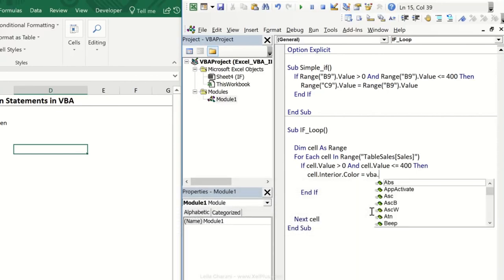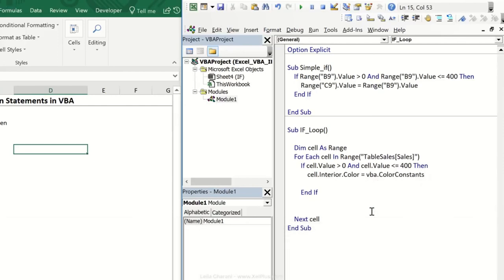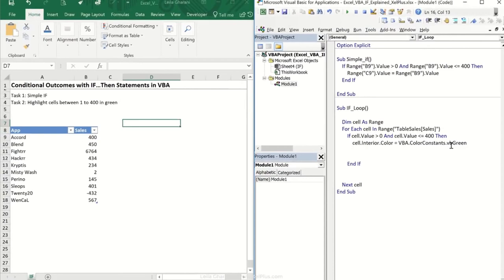And we can get to the library by typing in VBA dot. It's in section color constants dot. Now we see the colors. There is our VB green. Right, but these colors aren't really that fancy. So let's just take a look at how green works. I'm just going to press play. And you can see this. It's a bit too bright.